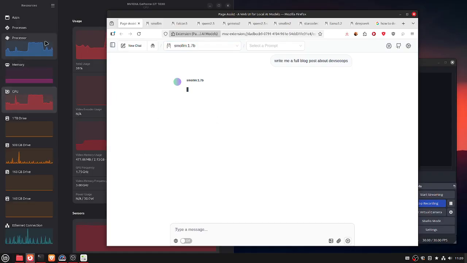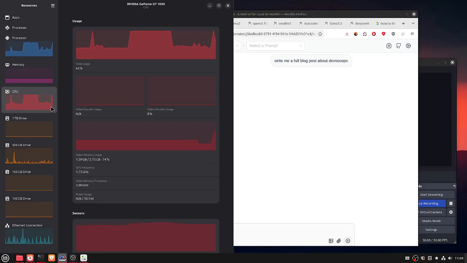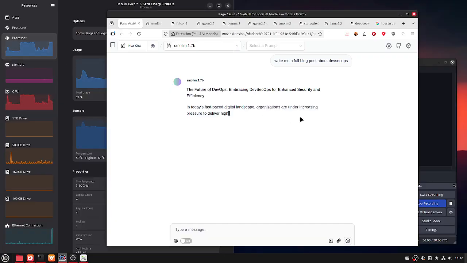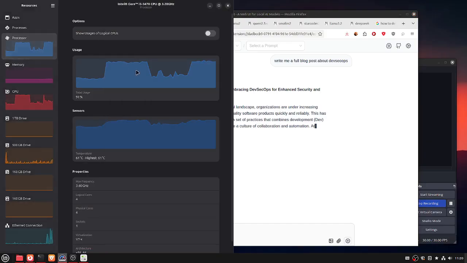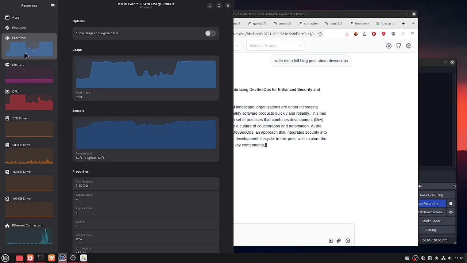And now the load will be on the CPU here, not on the GPU. As you can see, the GPU peaked and goes down, but the CPU will keep writing. And you can notice the speed, it's very slow compared to the first one. As you can see here, the load is on all 4 threads, because it's a very old CPU.